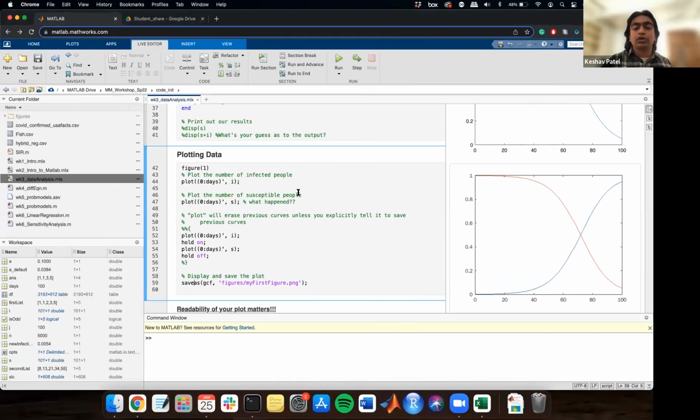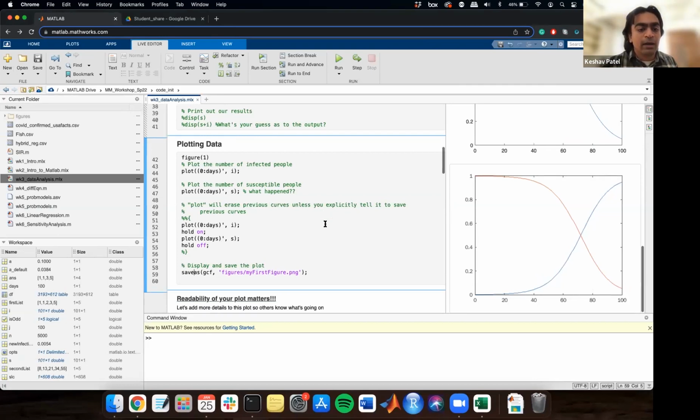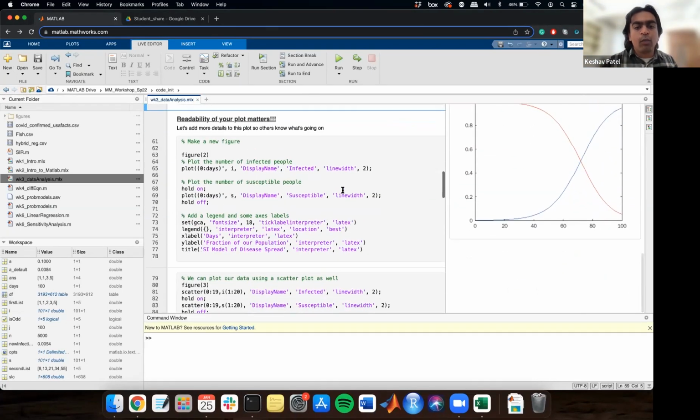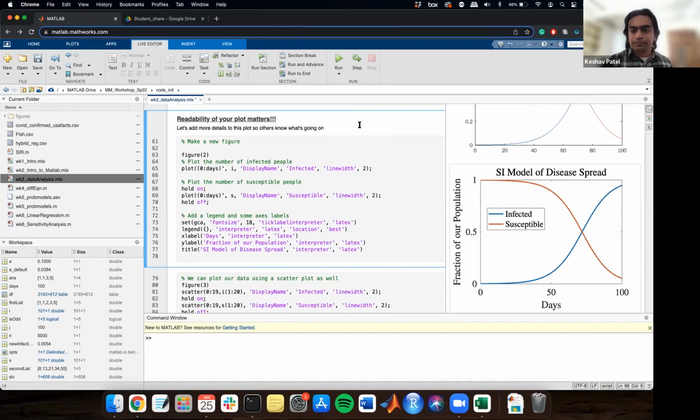Again, I would encourage you to look up the MATLAB documentation because there's way more than I can fit on any one slide as to all the cool things you can do. But this is what I would like to do to make my plot really nice and readable.